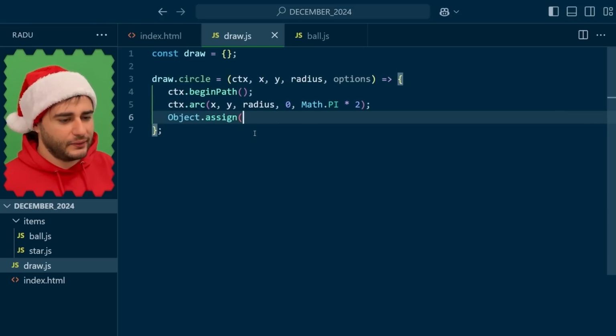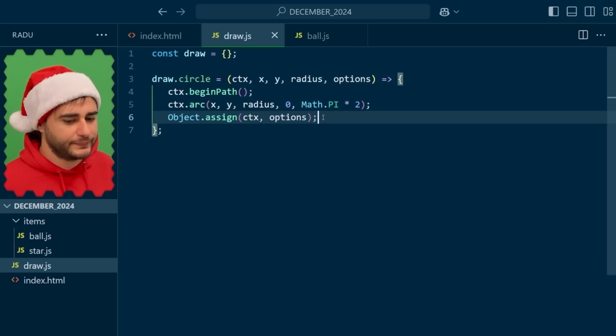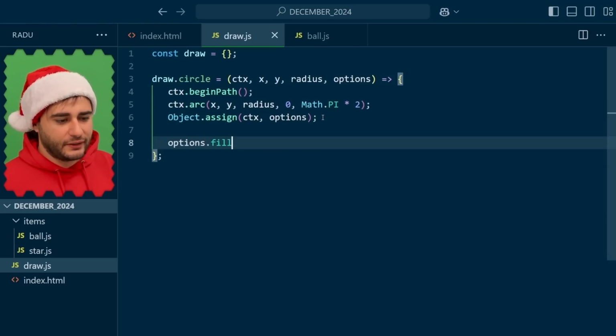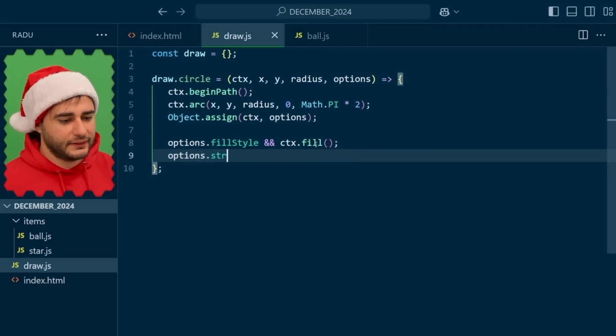And then I can use object assign to ctx all of these options. So if we are going to pass here options that match what the ctx is supporting, then a single line of code here is going to set them to those values. And now we could check to see if we want to fill this circle or not. In this case, the ring doesn't have a fill, so it's not going to execute this piece of code, but it does have a stroke, so it will execute this part of code. And let's just see if this works for now.